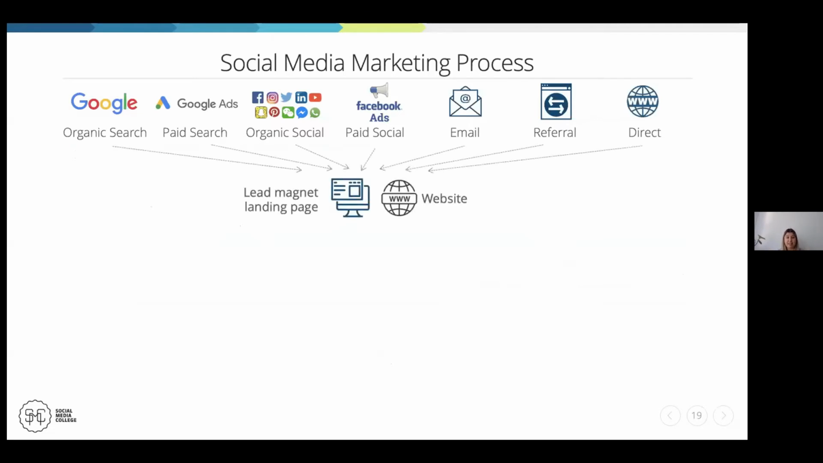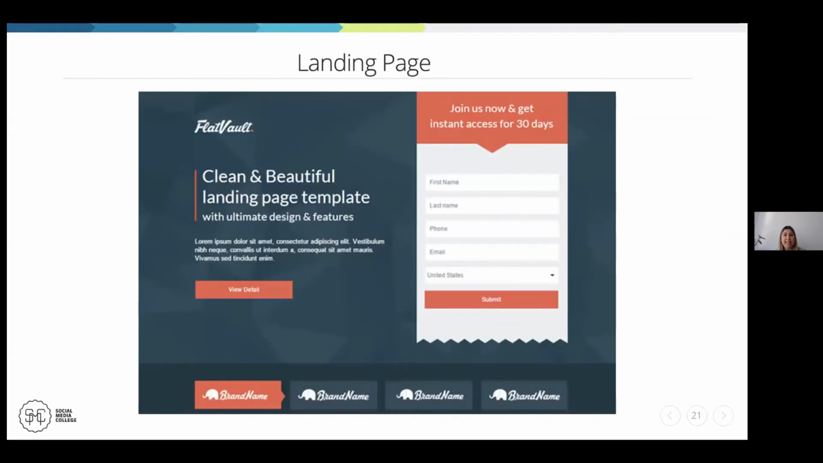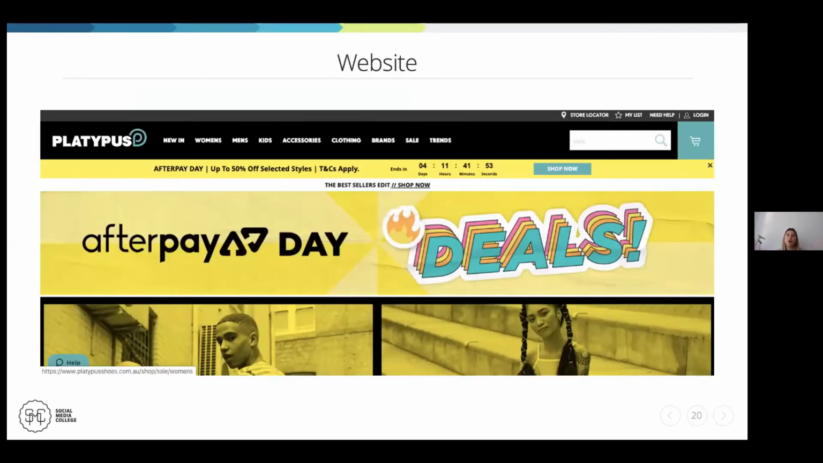Now we get to the site. What next? You've driven all this traffic through all these means and you've taken them to your website. Now this is where you're going to present them with what it is that you sell. That can be through a website or that can be through a landing page. They're kind of the same, but they're different. A website is like the whole digital home. And for e-commerce sites specifically, you'd usually drive traffic to the entire site.